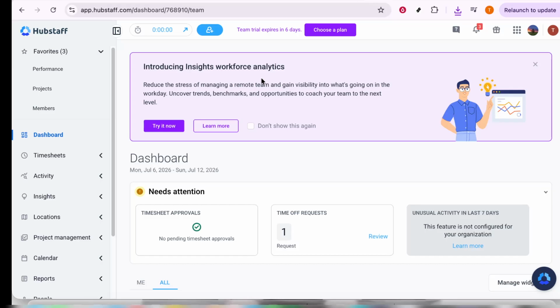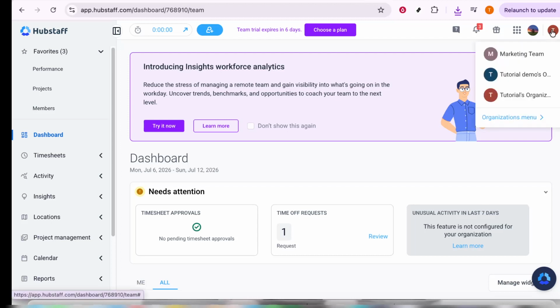To begin, make sure you're logged into Hubstaff and looking at your dashboard. Once you're on the main screen, move your attention to the upper right area of the page. There, you'll find the organization icon. Go ahead and click on that icon. This opens the area where you can manage organization-related options and switch to the correct section.